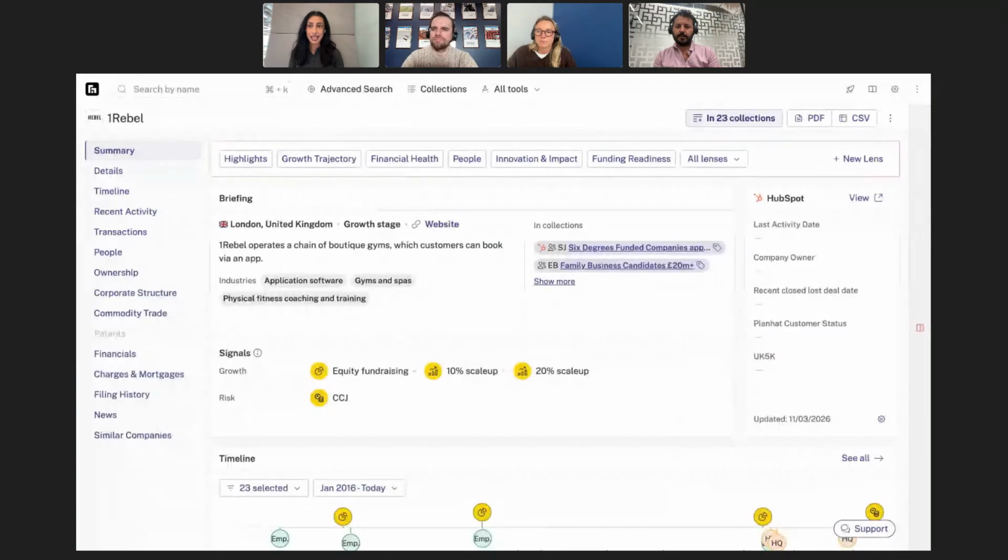This is Bowhurst. This is what a company profile looks like on Bowhurst. One Rebel is a chain of boutique gyms. And you can see we've got a lot of data on this page. You can immediately see their growth signals. They've got a risk signal. And these tabs along the side show you all of the data that we have. Each one of those tabs contains a lot to process. We've recently released this bar at the top.